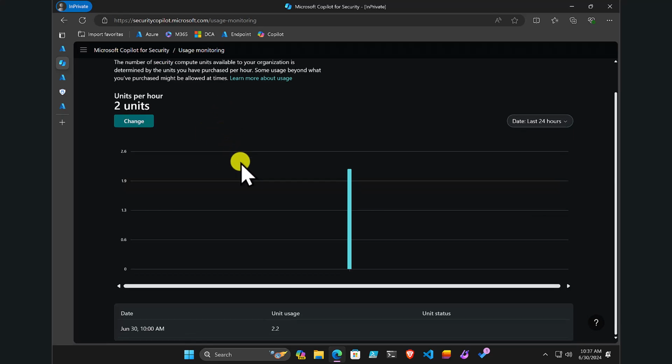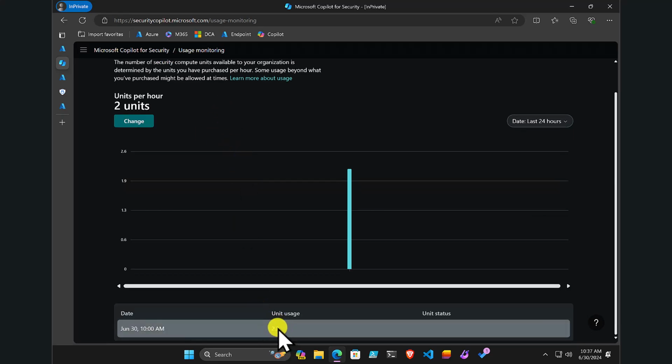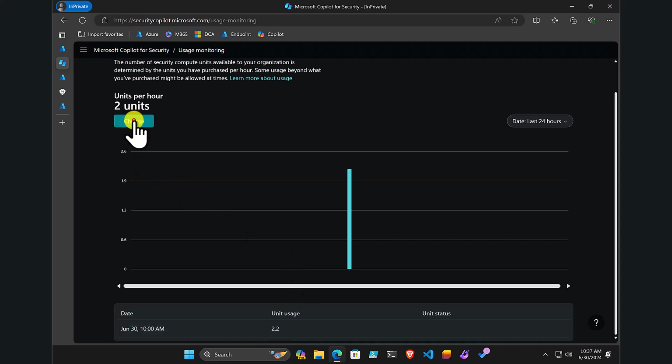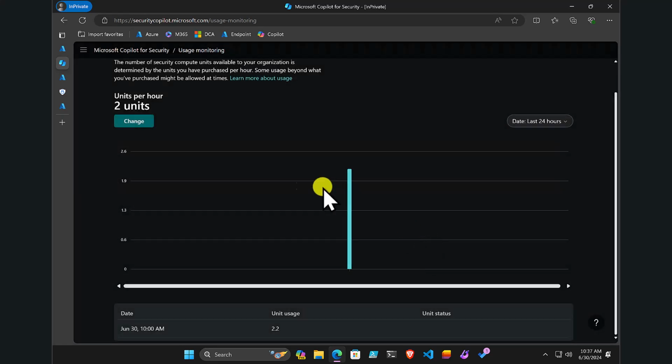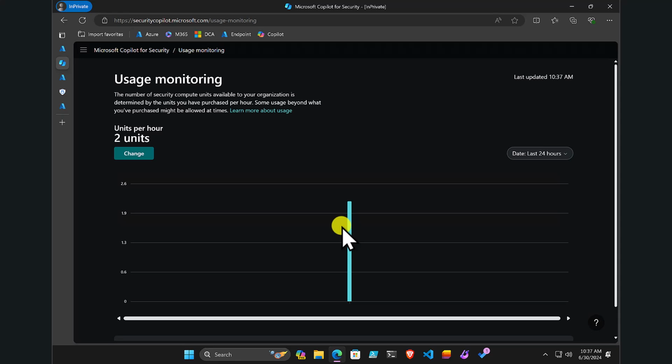And you'll see here that I went up to 2.2 or whatever over the period of time. I can go in and change this if I want, so I can go up and down on the fly if I want. But I'm going to leave that setting. But if you are maxing out the amount of security compute units required, you'll see the top of this go red here, basically letting you know that you've exceeded that sort of limit.